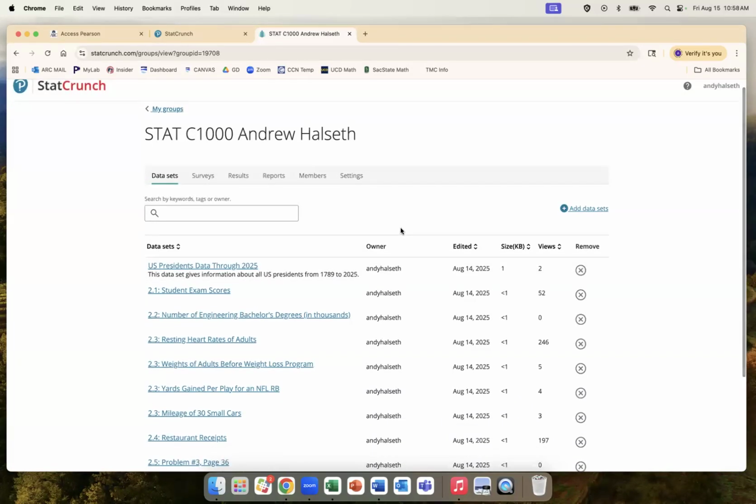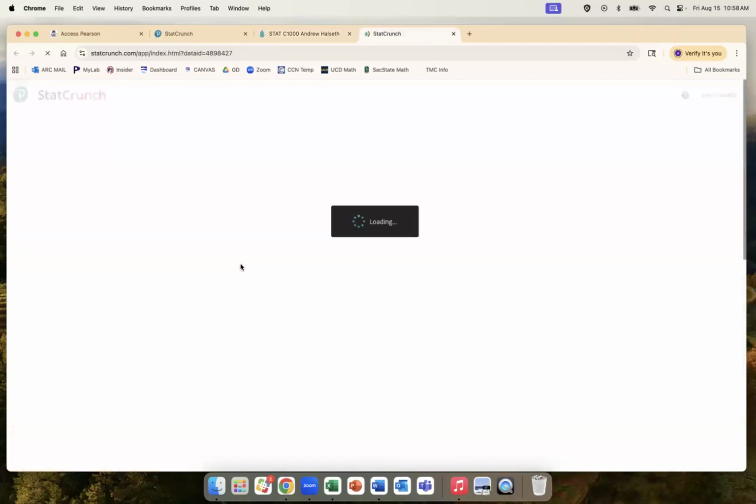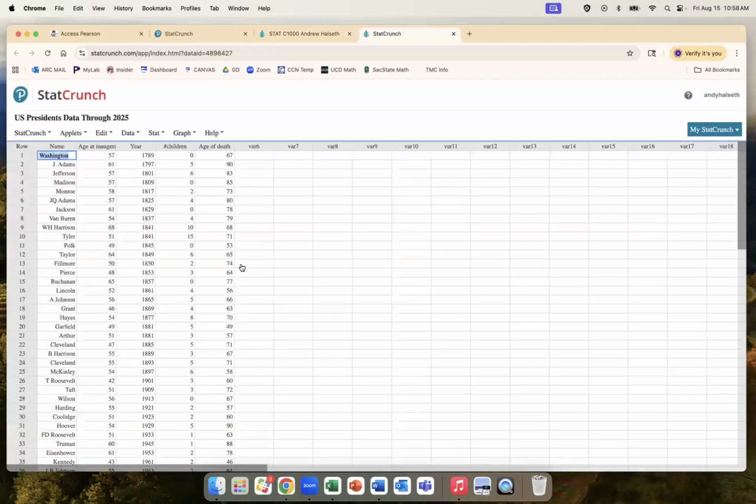What we'll do today is focus on some chapter 2 stuff. In order to do that, I have this US presidents data through 2025. So let's use that and explore what StatCrunch can do. If I just click on that, it's going to load the data into StatCrunch. So notice StatCrunch basically looks like an Excel spreadsheet.